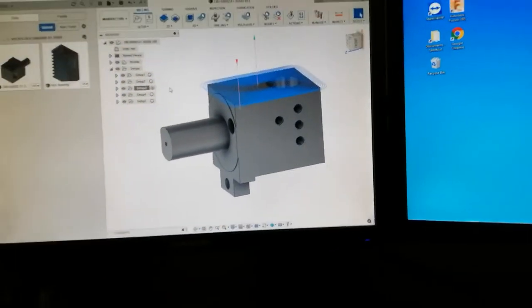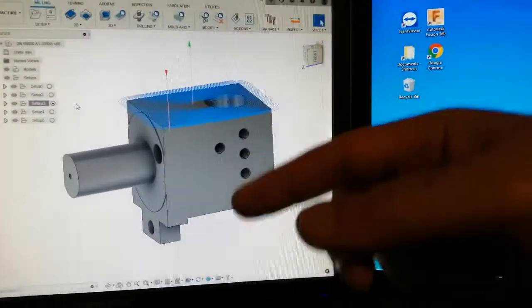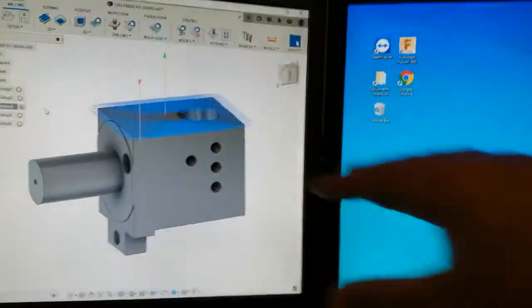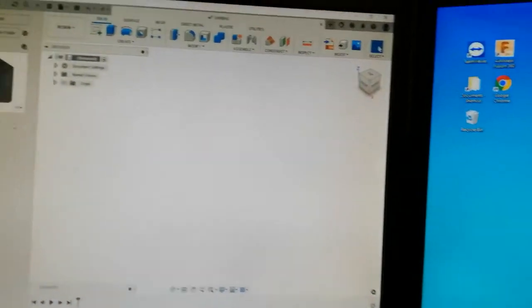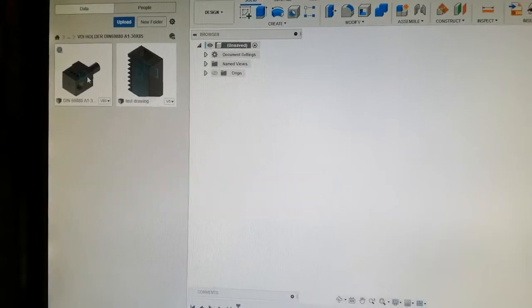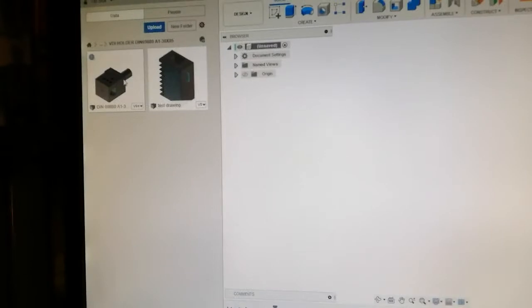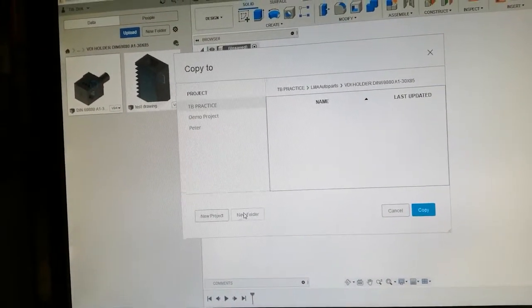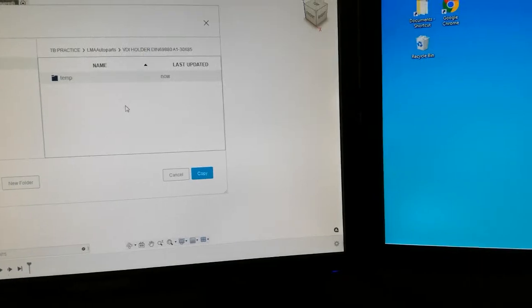But when we change the PC to the other PC and install the new Fusion 360, that was still there, but that's fine. Okay, what I'm gonna do now is I copy this file into a new folder and open it.